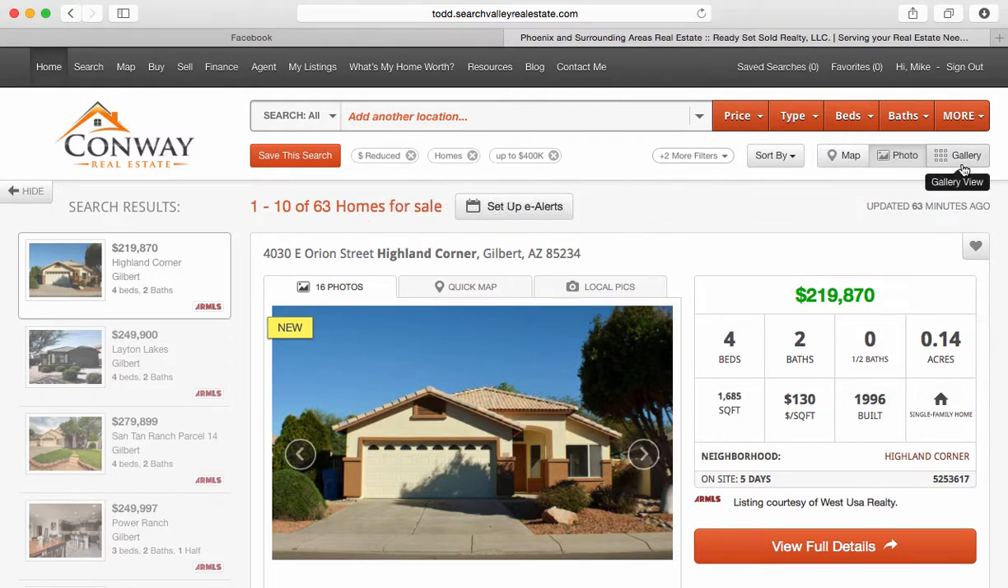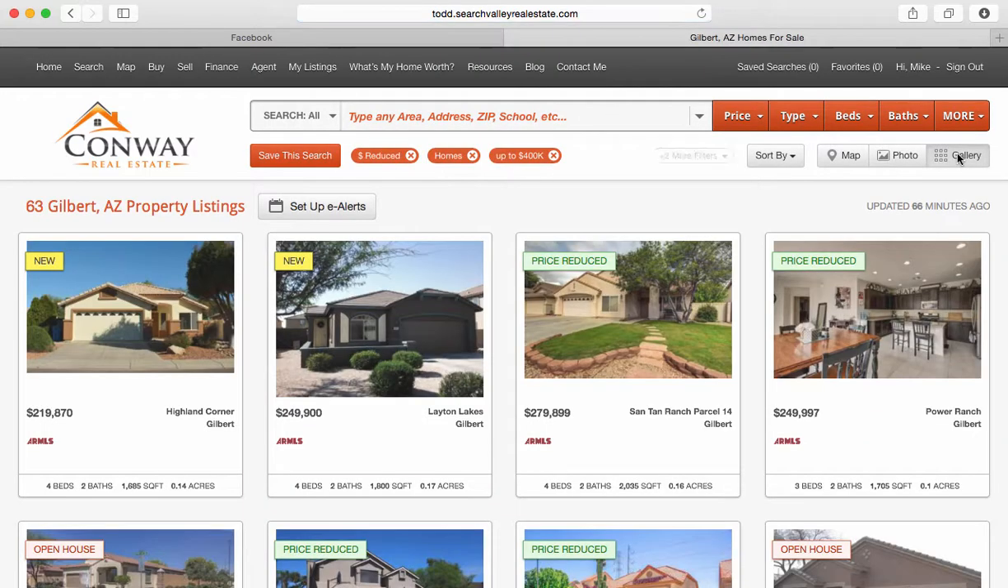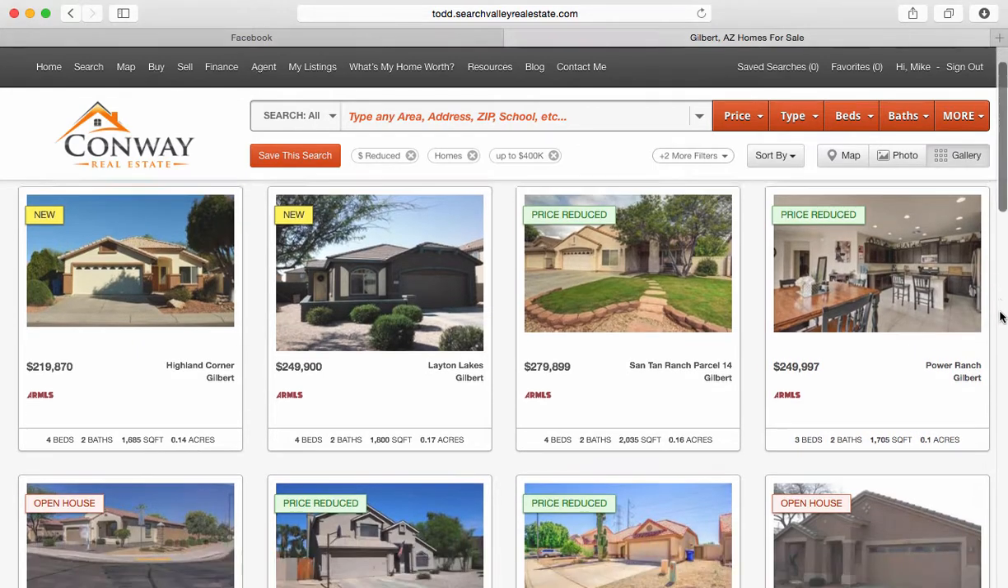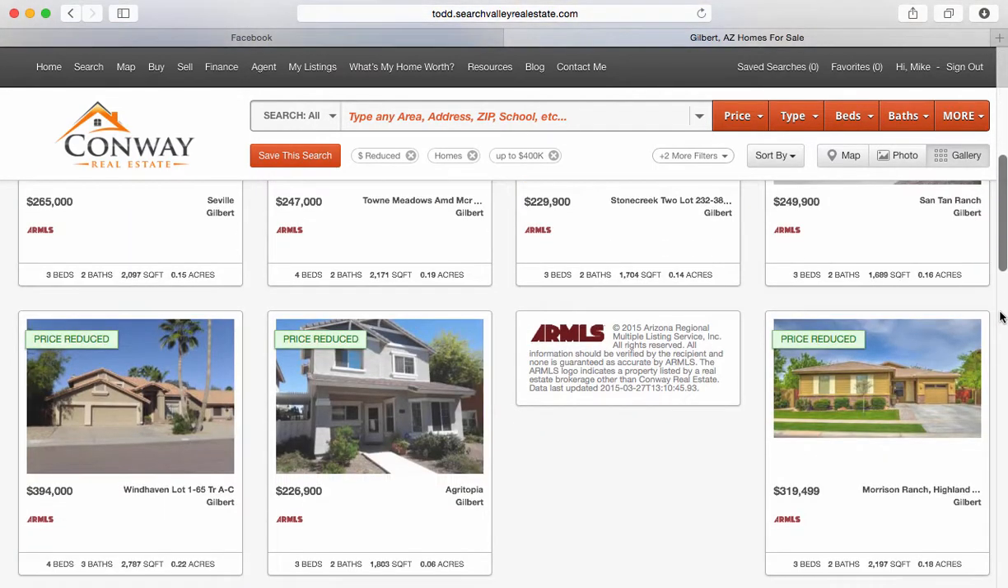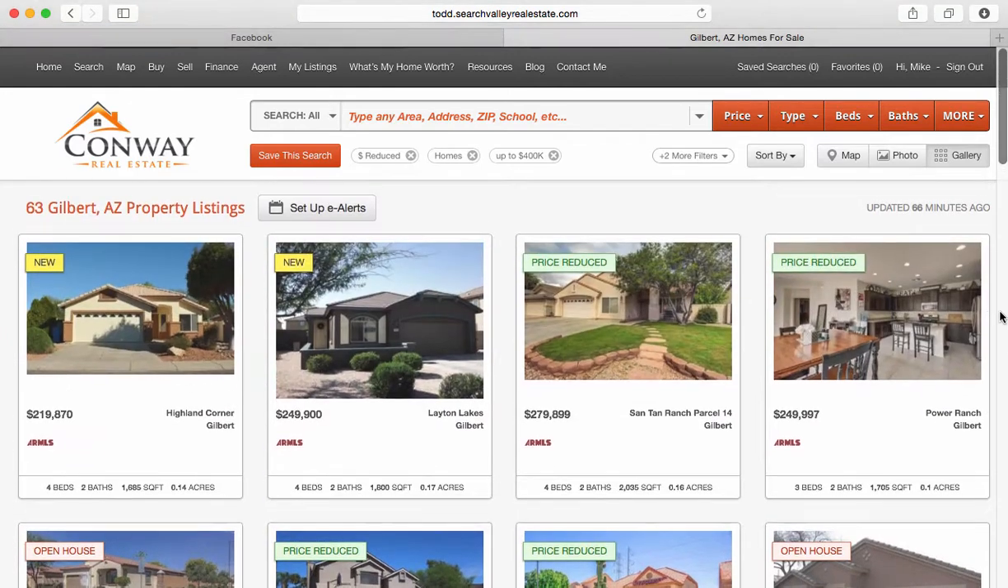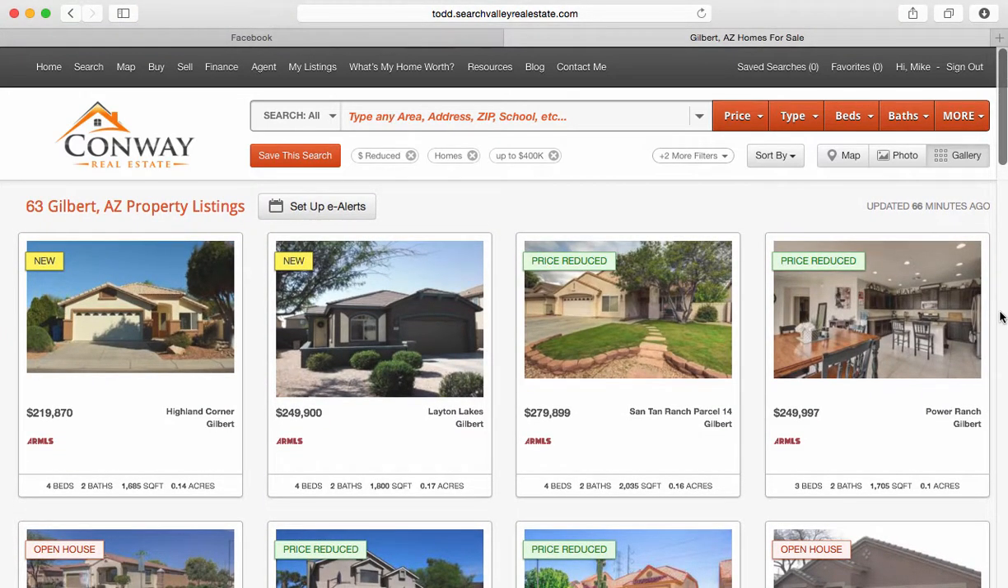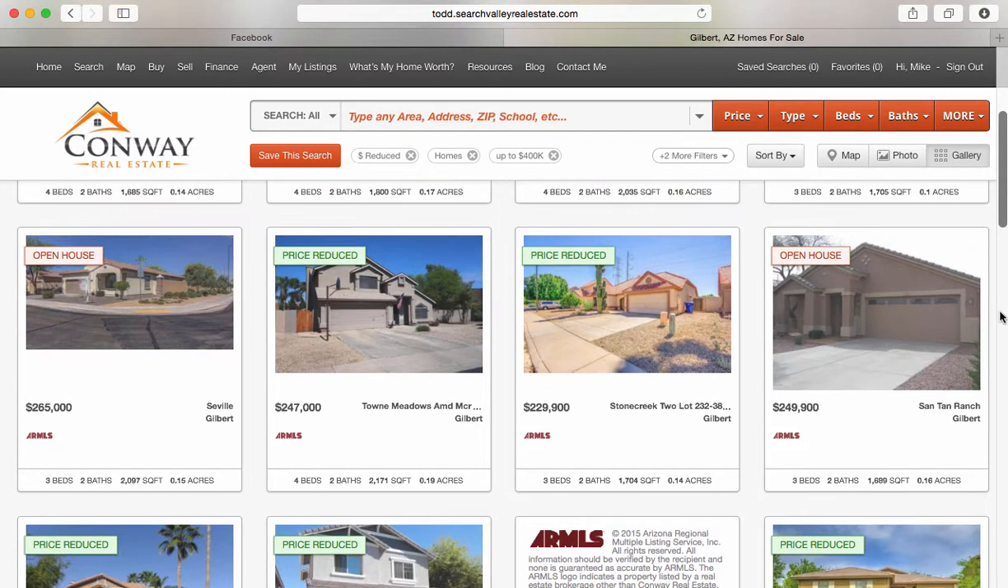One of the most important things you can do when you're advertising on Facebook or driving traffic to your website is using the gallery view, because people are most motivated and interested in pictures. That's why Pinterest is so popular right now. So when you use the gallery view, it gives these people tons of properties to look at with photos. And you'll notice that because I'm specifically looking at properties that have been reduced in price in the last 3 days, they're all tagged with price reduced, or the majority of them are. Okay?